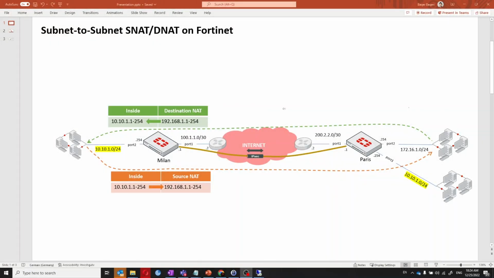Welcome to NG Firewalls. My name is Bakeri, and in this video I will show you how to configure subnet to subnet, source NAT and destination NAT on a Fortinet firewall.